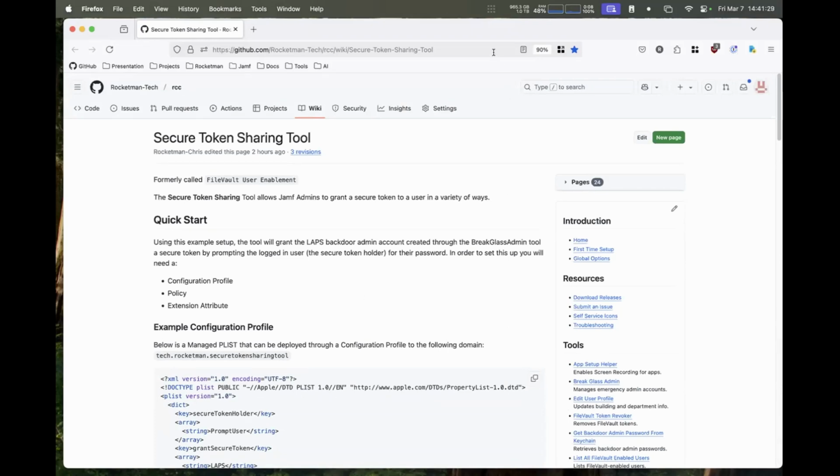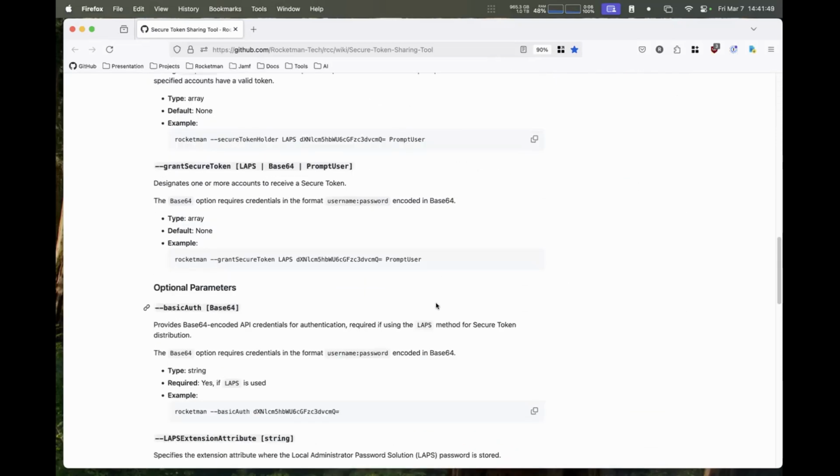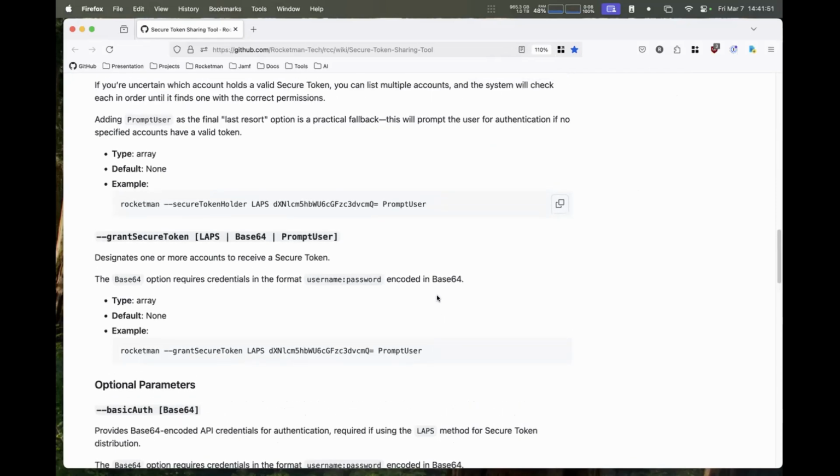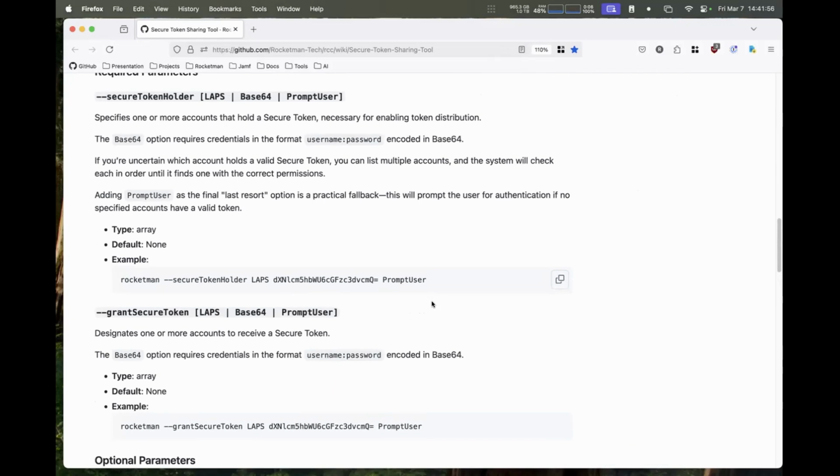Cool. One thing I want to say about this, so we've encountered this on people's servers where they have a bunch of admin accounts and they're like, we don't know who has the secure token, and we're trying to maybe grant it to multiple people, right? So what I really like about this tool is it really allows flexibility for like, I don't know if the user on the computer has the secure token or if it's a Lapse account that we have stored in our server, or if it's like one of these 10 different admin accounts with different username and password combinations.